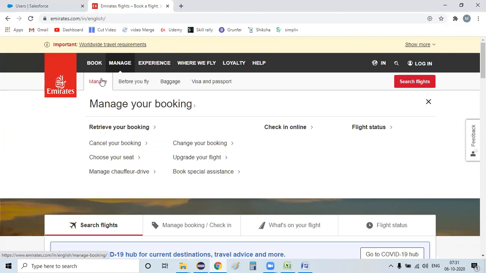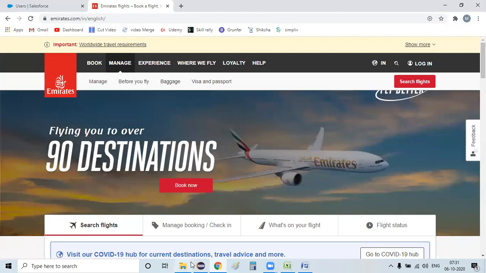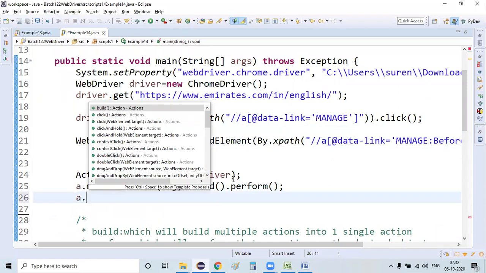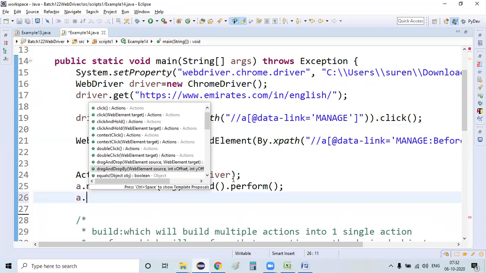Whenever you are using an Actions class, it's mandatory to use build and perform. In the current situation, you are using moveToElement, and if you observe here, there are double click, context click, drag and drop. Drag is one action, drop is another action. Drag and drop by: drag is one action, drop by is another action. Whenever you are using an Actions class, you will definitely be interacting with one or more actions. That's the reason we are using build as well as perform as mandatory things.